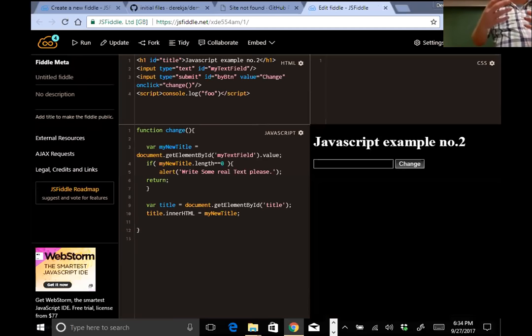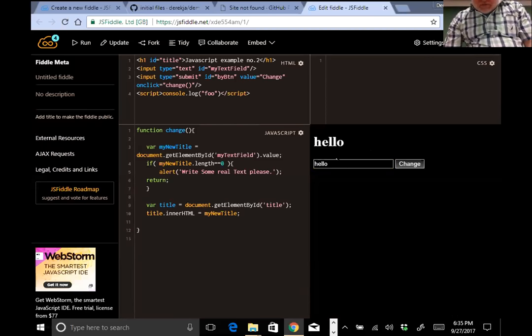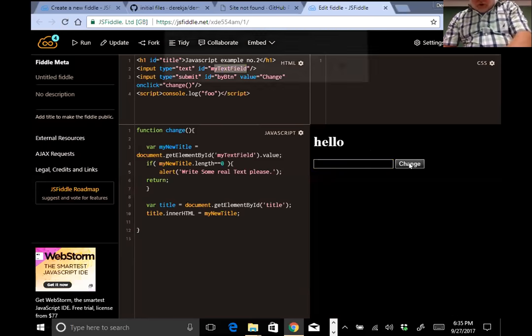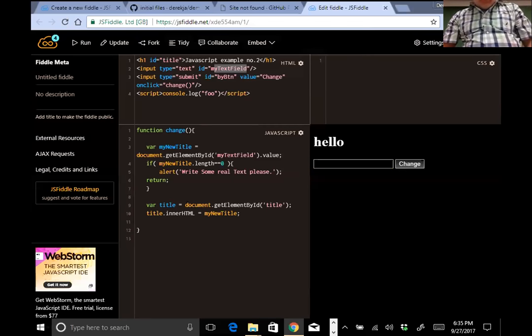In a web page that runs on its own, not inside JS Fiddle, you need to give it a head tag, you need to give it an HTML tag, you need to include your JavaScript as an explicit file. Inside JS Fiddle, you don't need to do all that. This is just a little example that changes the title. So, hello. This goes two ways. The first way is that the button has the change function. That change function is grabbing the my text field, which was that text that just changed there, and grabbing the value of that. If there's nothing in that text field, it's going to pop up an alert box saying, write some real text, please. This may be the first time you've seen an if statement.